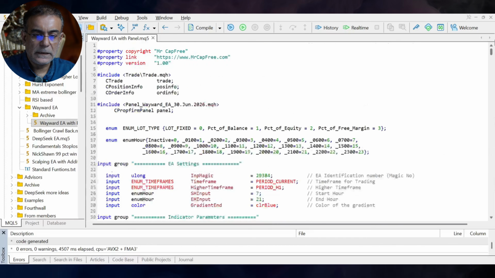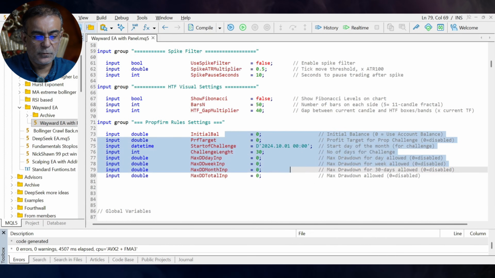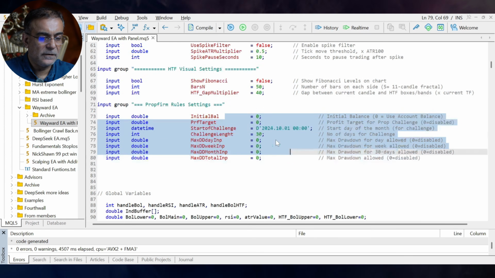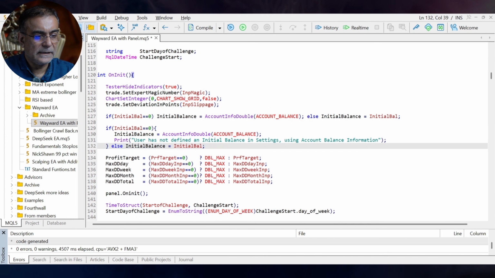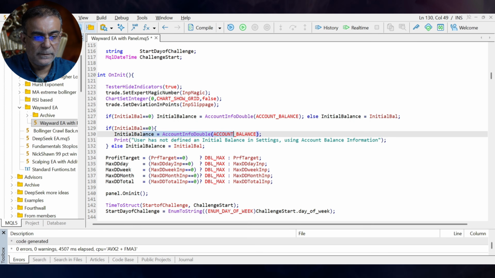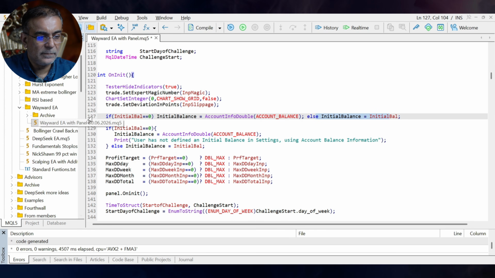So that's one. Now, if we don't trust the user to be able to provide all of the inputs properly, and we want to inform him, we can include some print statements. So in our initialization, we can also write it like if the initial balance equals to 0, then in that case, initial balance is equal to account balance, exactly the same, but also print that user has not defined an initial balance in settings using the account balance information, and then go ahead as else initial balance is equals to the initial balance that the user has provided. So I'm going to replace with that.